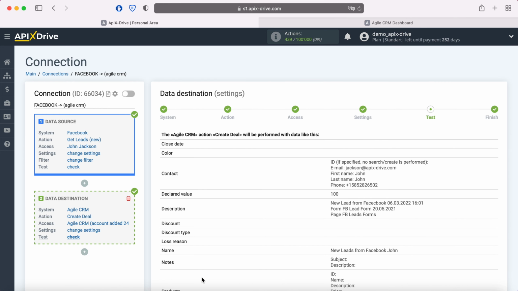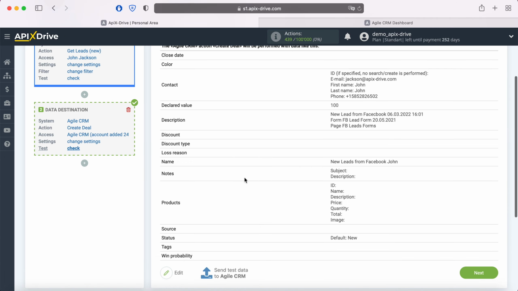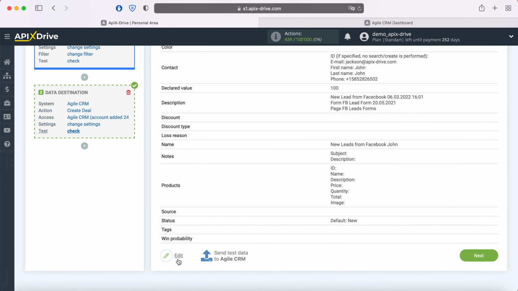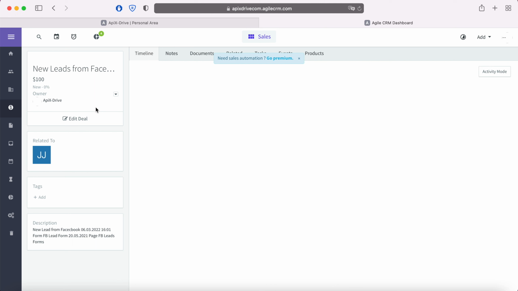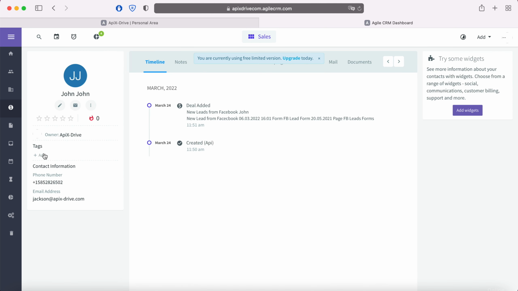At this stage, you see an example of the data that will be sent to Agile CRM as new deals with each new Facebook deal. If something does not suit you, click Edit and go back a step. In order to check the correctness of the settings, click Send Test Data to Agile CRM. After successful submission, go to Agile CRM and check the result. If everything suits you, return to the ApiX-Drive service and continue setting up.